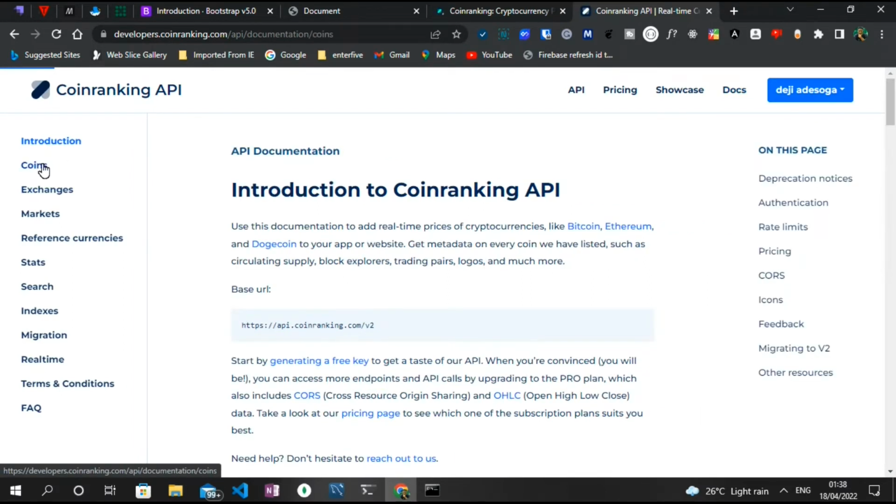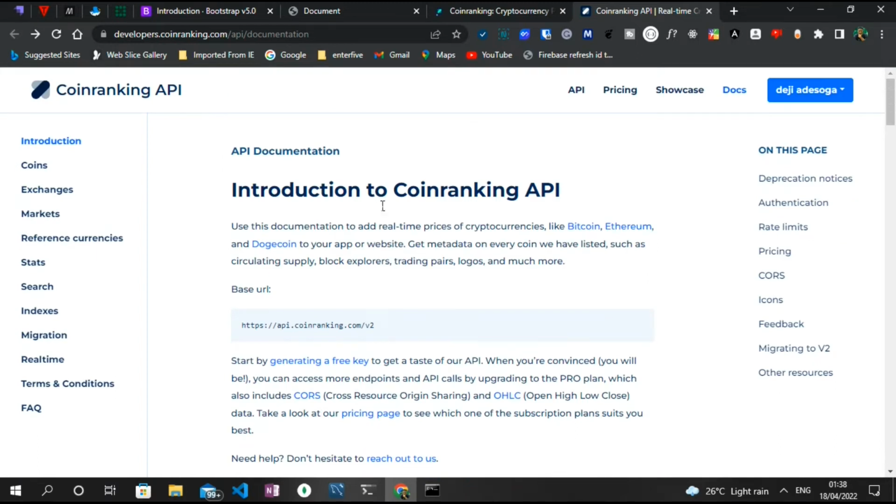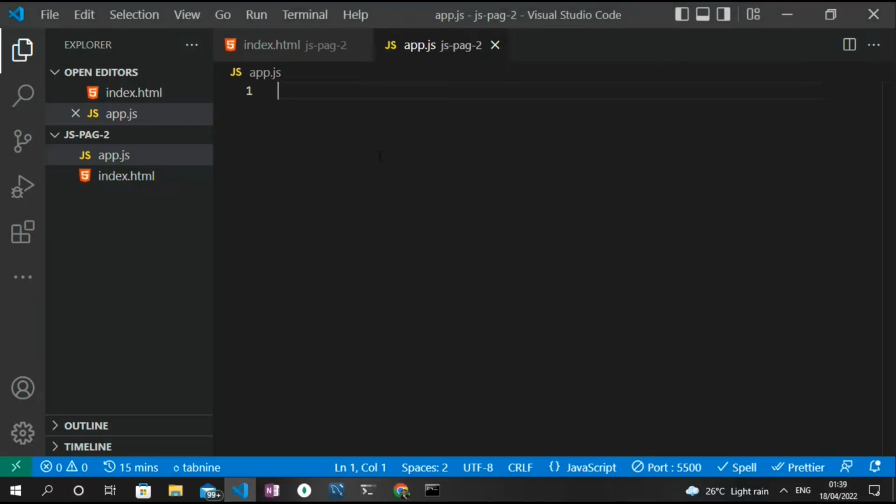So on the sidebar by the left, I click on coins. Okay, before I click on coins, I need to grab the base URL of the CoinRanking website. So I'm going to grab this, https://api.coinranking.com/v2. This is version 2 of the API. I think this is the latest version. I think they had a version 1 at some point.